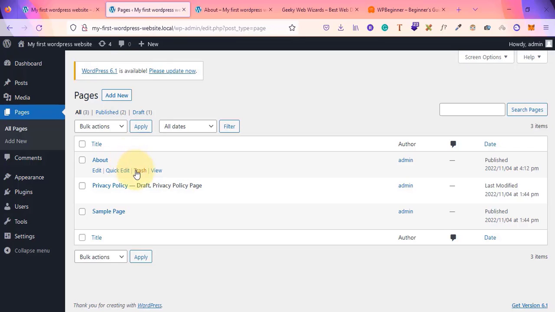If you want to delete a page, let's say if I want to delete this sample page, what I need to do, simply hover on this page title, and you'll find this link called as trash.